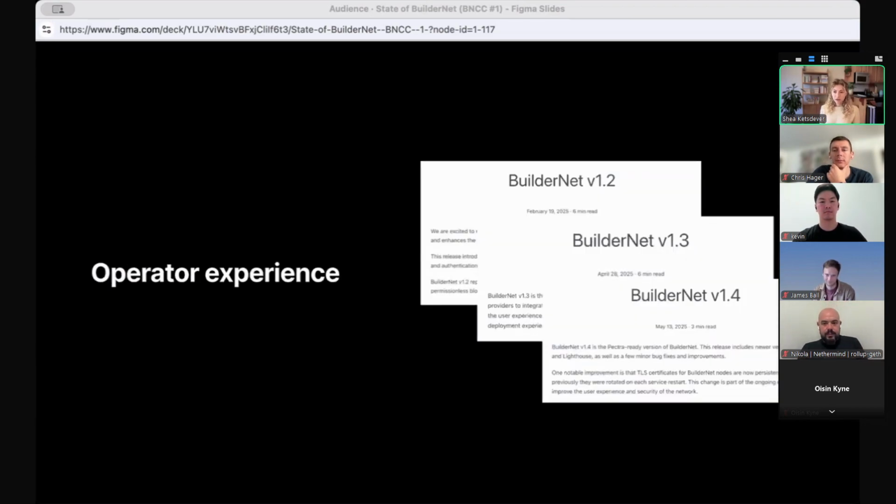So what have we been doing? Well, we made a bunch of improvements to the operator experience. This has been a huge focus for us. There's a bunch of blog posts, and I'll just shout out, if you are curious about what we've actually been shipping, there's automated bootstrapping, observability, local testing support, and a lot of improvements to the release process.